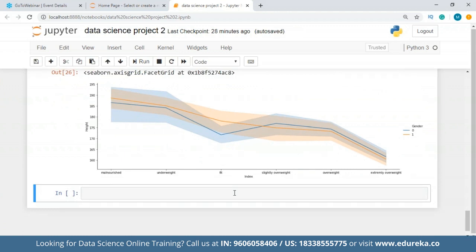So now we are going to move on, guys, and we are going to make a predictive model to predict an outcome in this data set. I think you understood what I'm going to predict over here. So we are going to predict the body mass index, right?